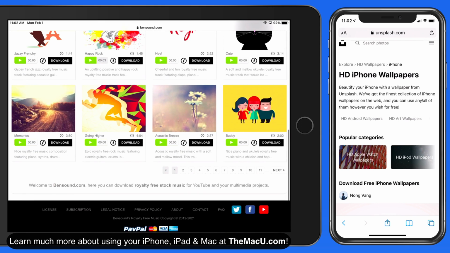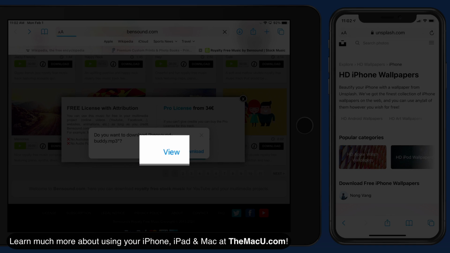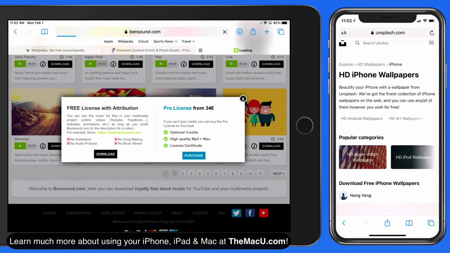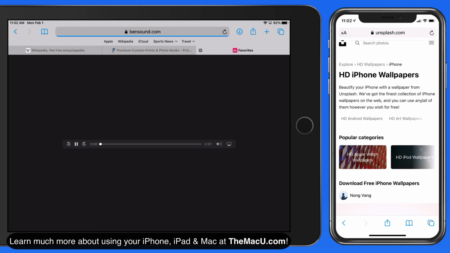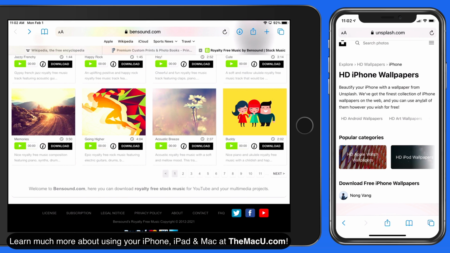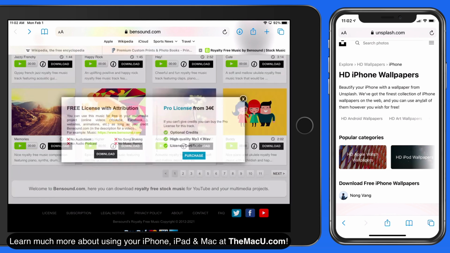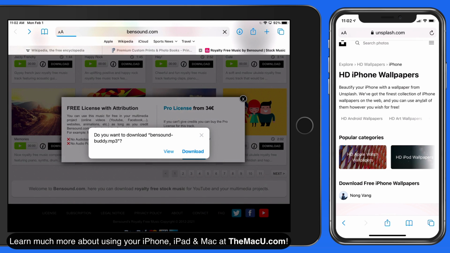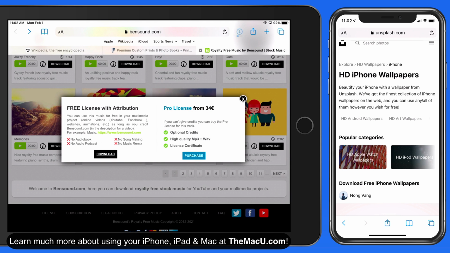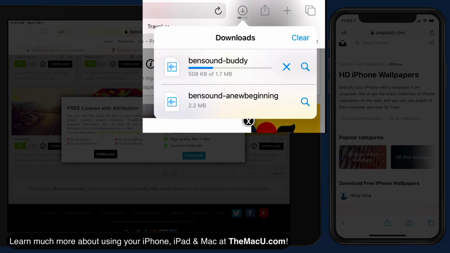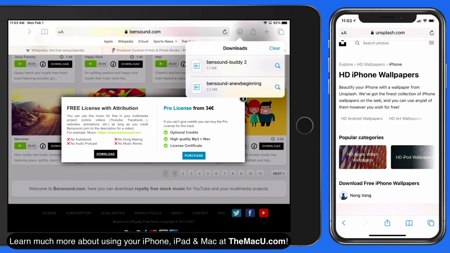Let's download one other song here. And notice that I can choose to view this file rather than download it. In this case, that will open up the audio player so I can listen to the song here in Safari. Go back a page and I can download it. So now I have two items in my downloads list.